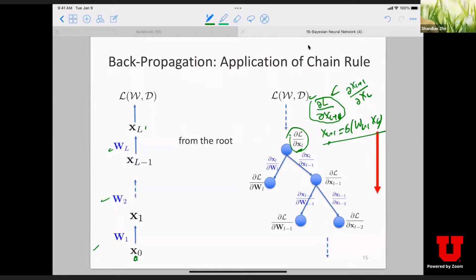Once you know the gradient of the loss with respect to the output of every layer, the computation of the gradient with respect to the weight matrix in every layer is straightforward. You apply the chain rule again, because your XL is computed based upon the weight matrix, or transformation matrix, in the current layer and also the output of the previous layer. So you can just apply the chain rule and calculate. And that's it. That's the key idea of backpropagation.